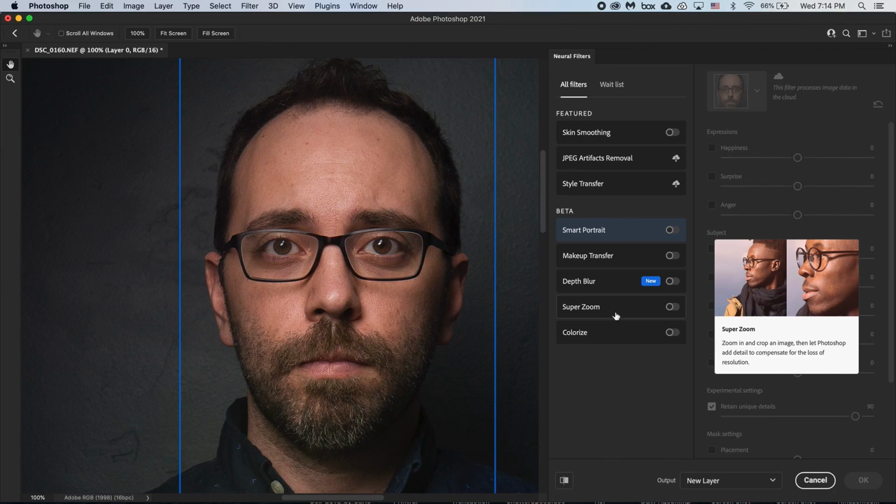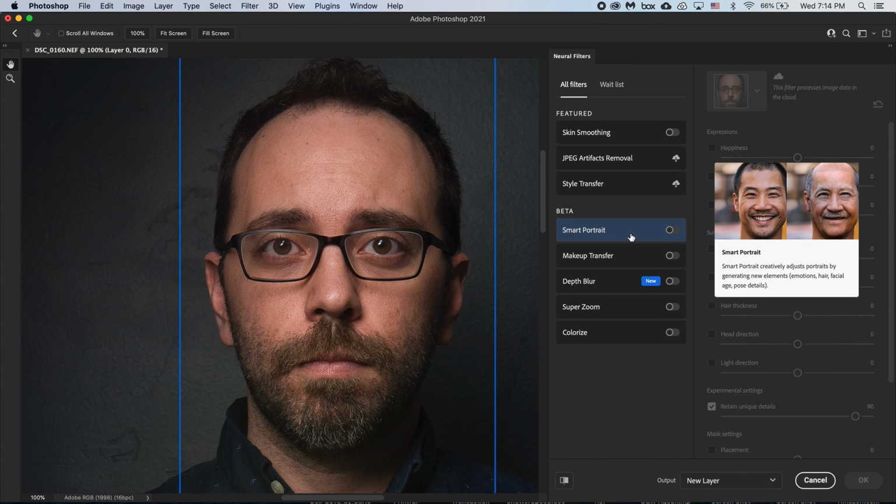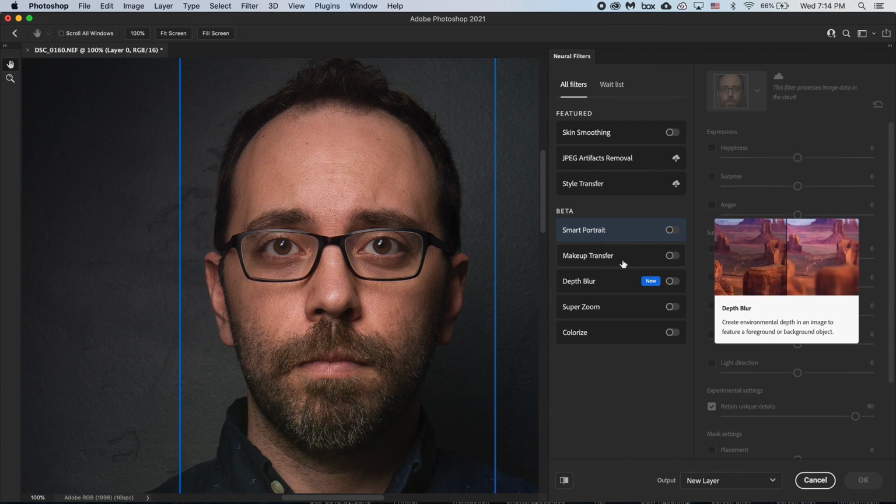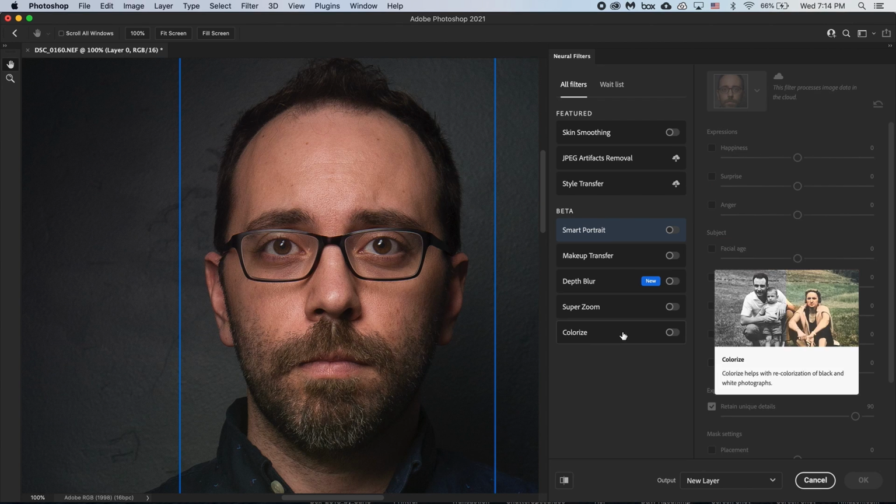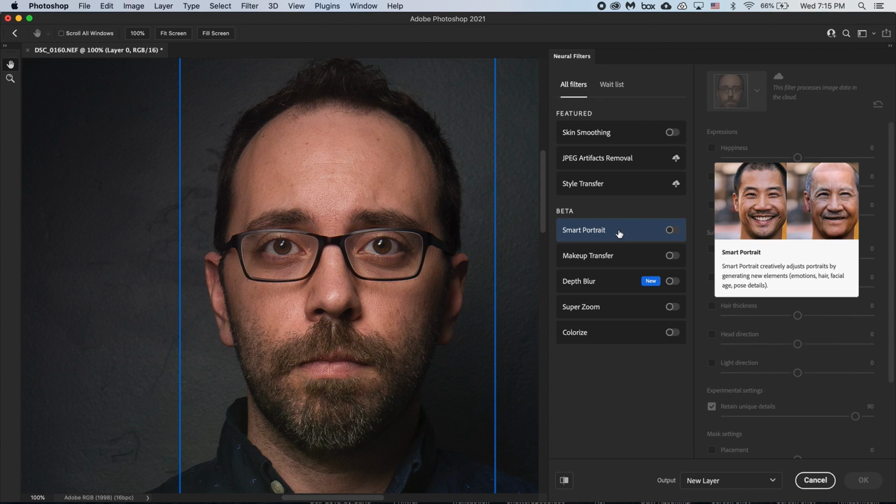Let's get into these filters. The one I want to start with in this video is called Smart Portrait. This is really cool. If you hover over each of these, it gives you a brief explanation of what each of them are. Smart Portrait creatively adjusts portraits by generating new elements, emotions, hair, facial age. So you can see this filter has a lot of potential, and it utilizes Adobe Sensei, which is Adobe's artificial intelligence algorithm, to help it accomplish its tasks. Let's take a look to see what it does.